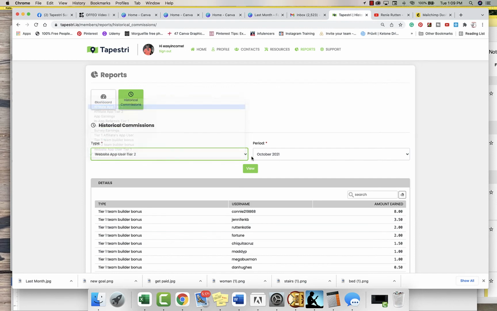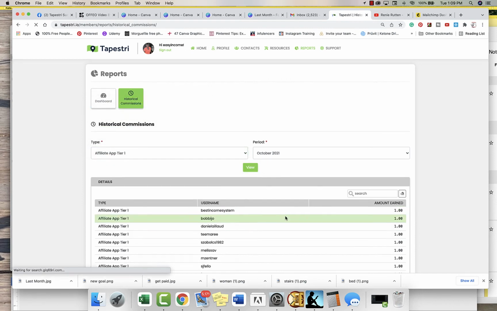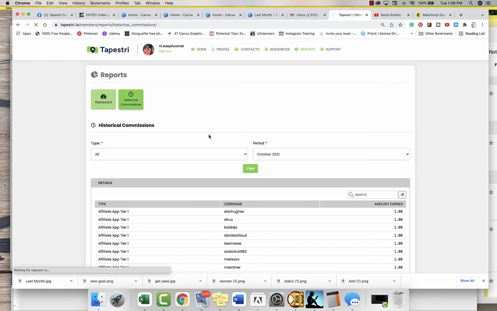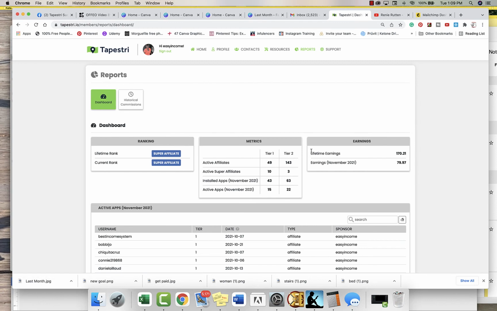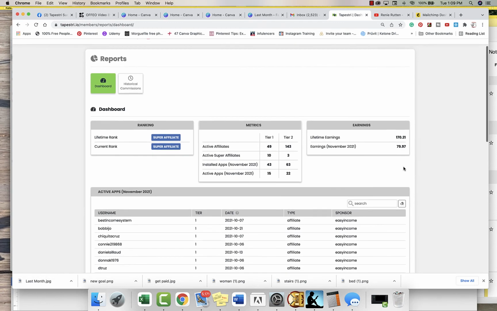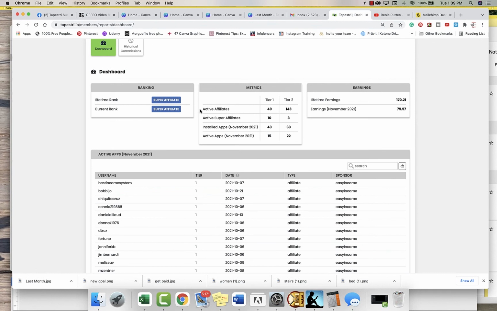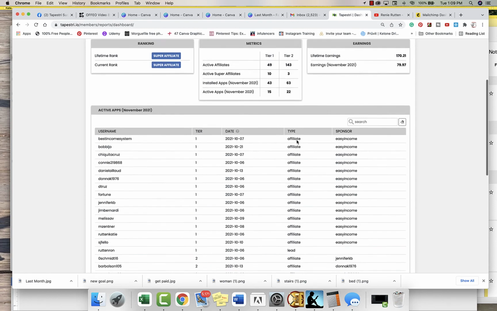So if we want to go back to November or October, okay, so then this is the tier 1 information for October. We again can go to all. And then we can also go back to the dashboard, which shows the lifetime earnings and just kind of a summary. So here were my active affiliates on tier 1 and tier 2. Oh, I'm sorry. It is active affiliates. Okay. And then who has installed and who has actually activated the app itself.